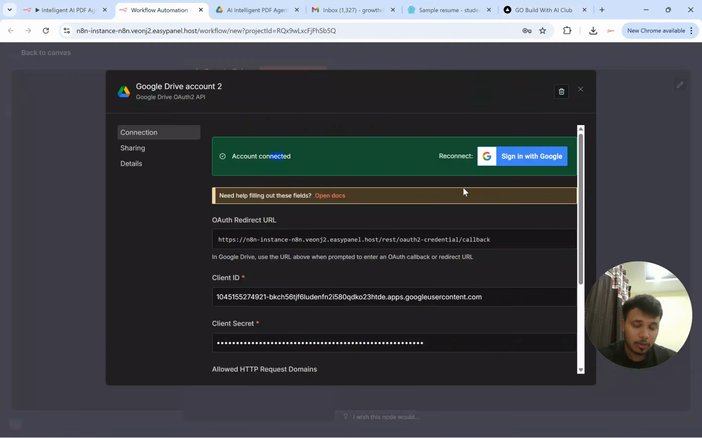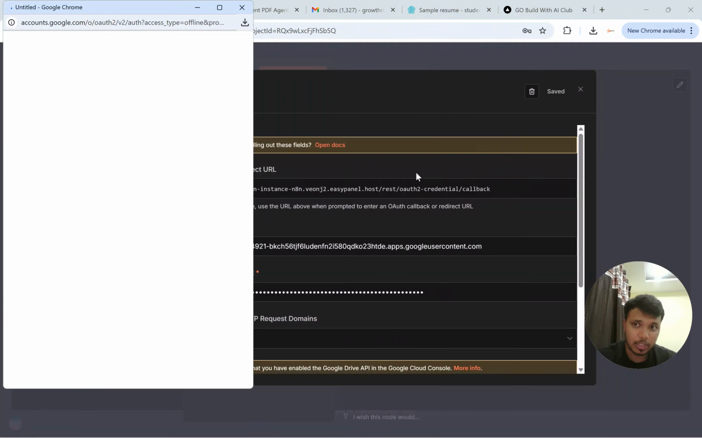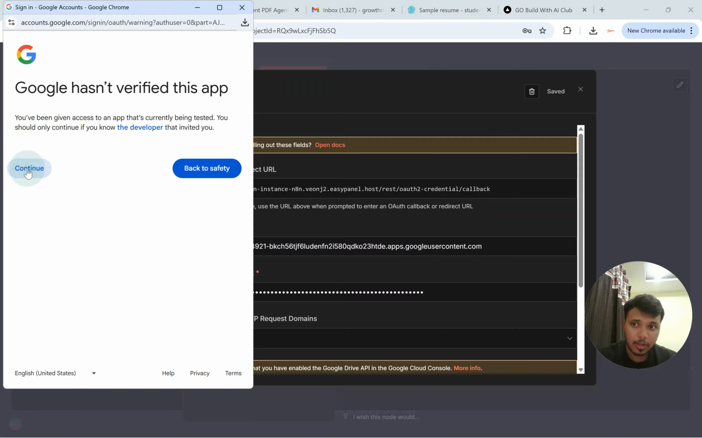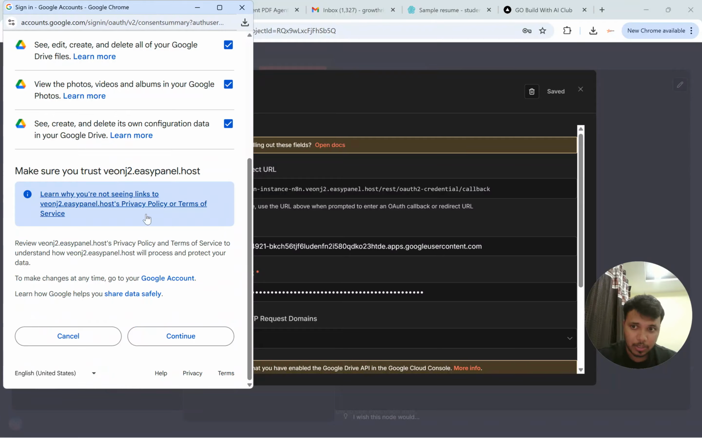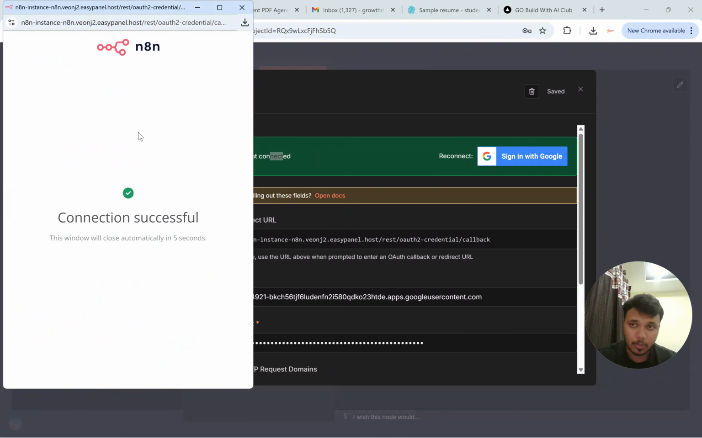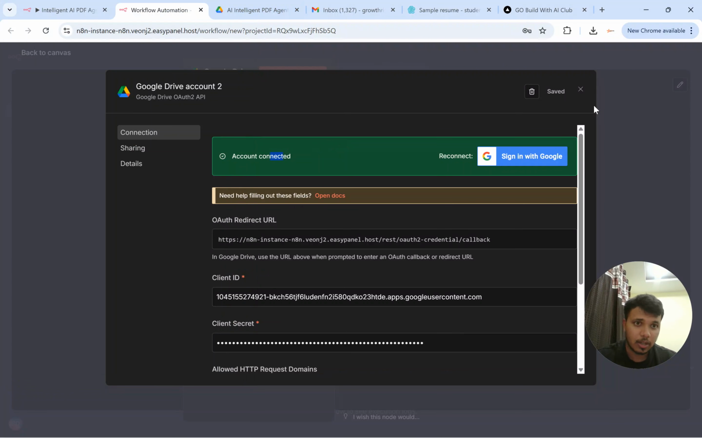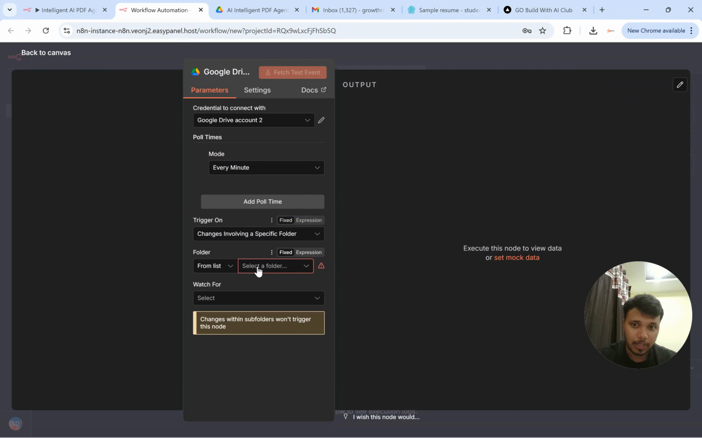So then if you go back, I'll just sign up with this, click on sign up, and then you continue, and then you select all the permissions. This is how we're giving access to all of our files and folders. And this is done. Now we should be able to get the complete files.